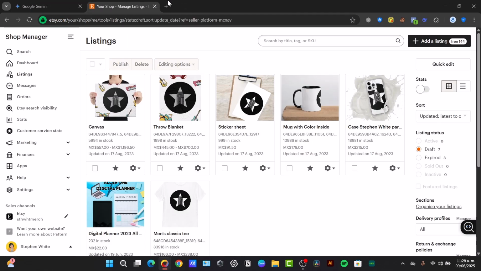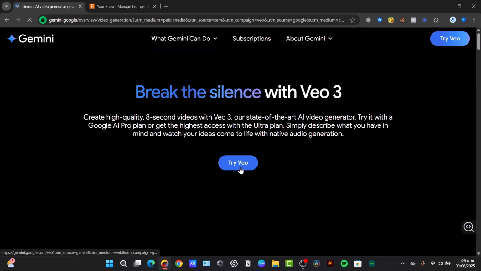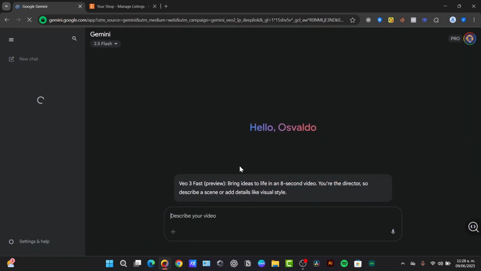So let's go back here. Let's go into Google VEO, try VEO once again. And inside here, this is the VEO fast element. You can see that now in the bottom corner, we have generate with VEO. You can bring ideas to life in an 8-second video. Basically here I have the description of the video. This is where I wanted to create my first prompt, to demonstrate that you are capable of actually doing great things.